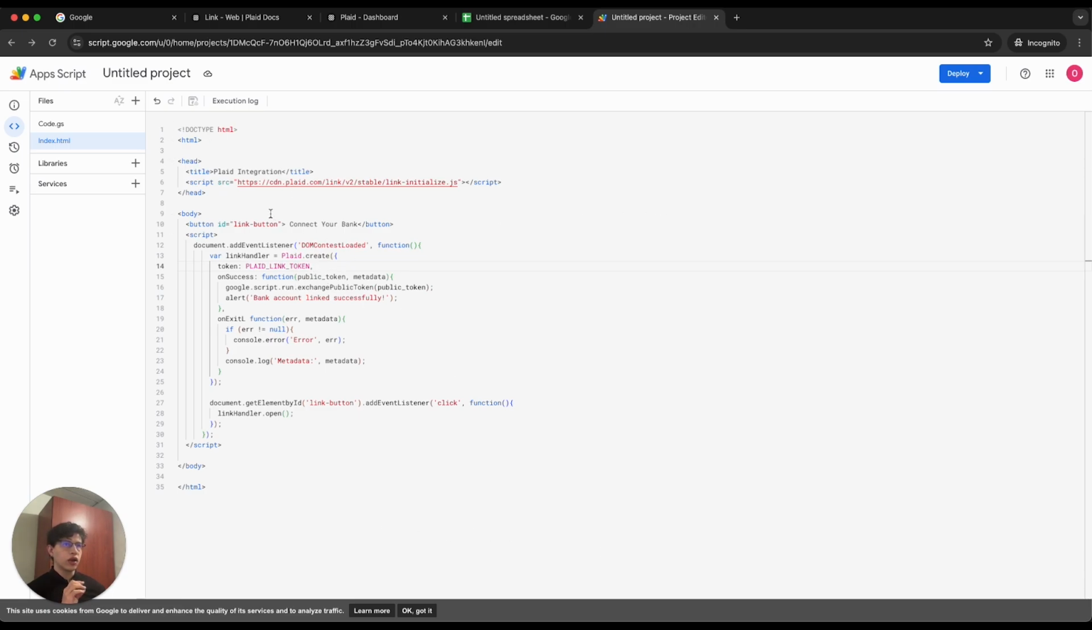So just to give you a quick walkthrough again. Here we're adding the embedded JS script that we need, so it can pop up the user to select the bank. And this function will be taking care of getting that public link that this returns, and then we call our own function that we're going to create here in Code.js called exchange public token. And with that, we can get the access token. And with that access token, we can make calls to the API.